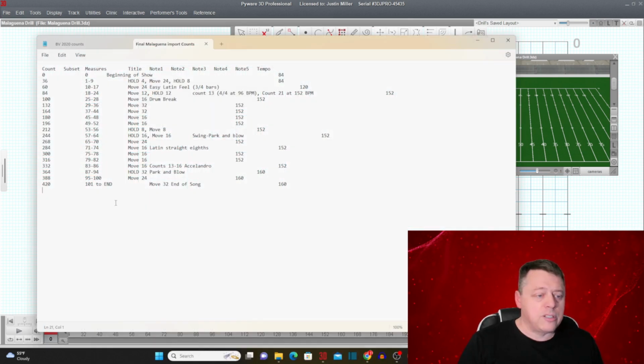So you can see my count sheet is open. The total counts I have are 420. So that's the number of counts I need to have on my count track here, so that when I import these in, it has a place for it to go.